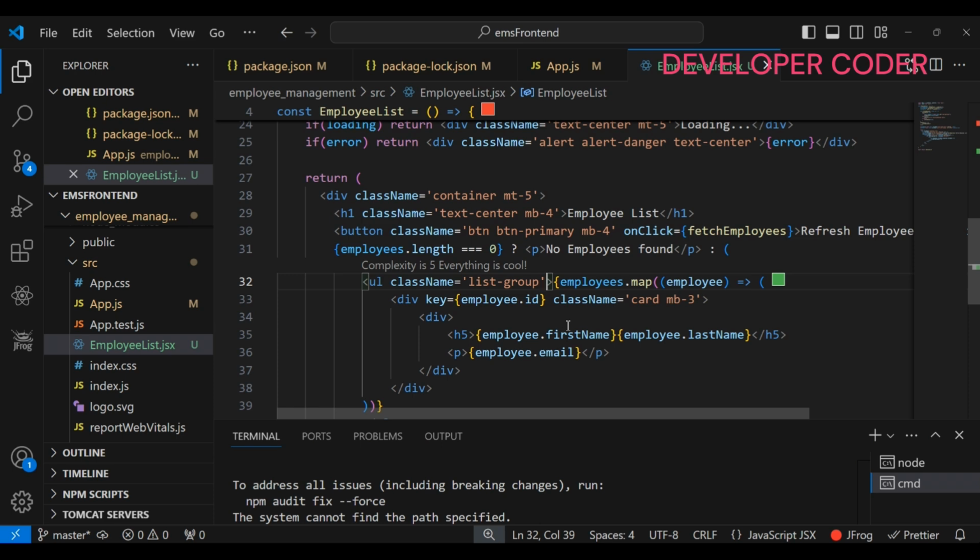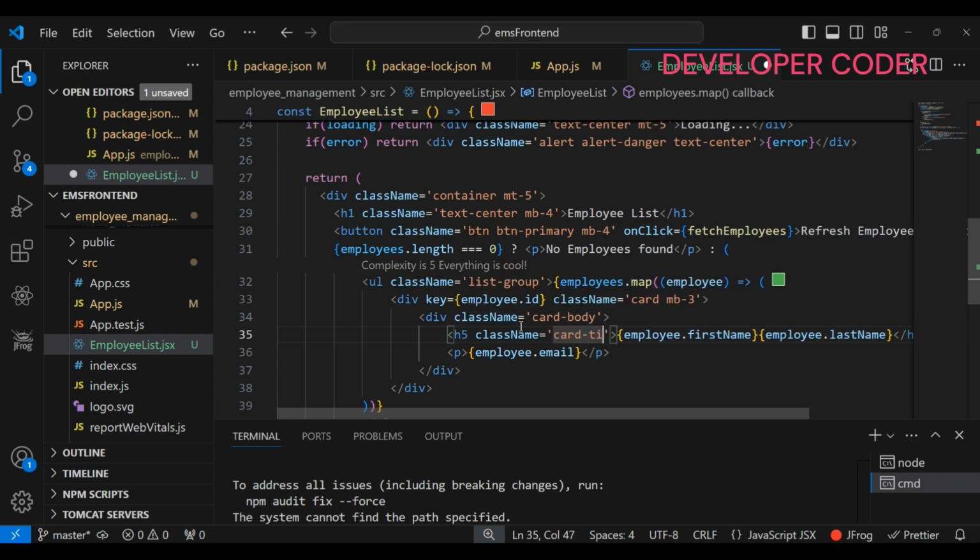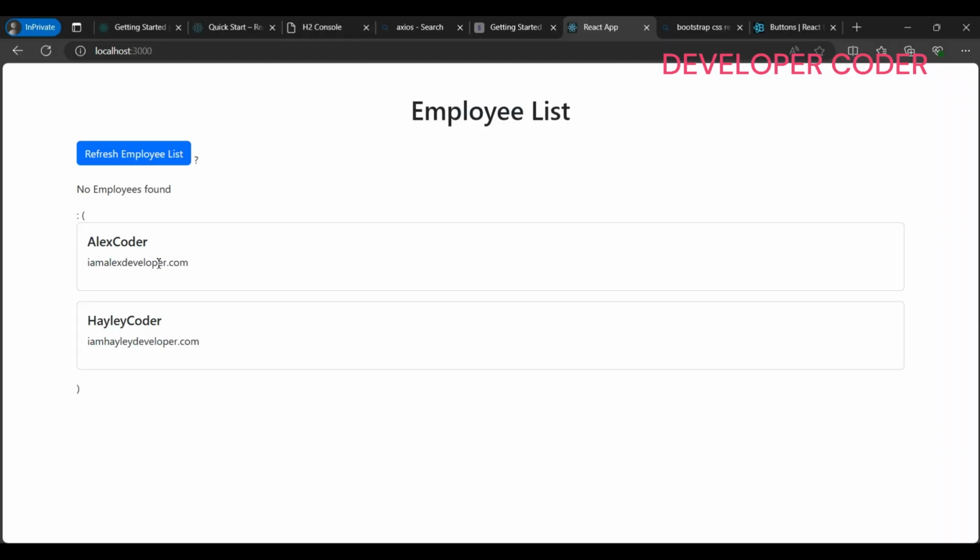Now here inside this div, let me just give class name as card-body. Okay, so this is the card body, and h5 class name. Here also let me give some class name as card-title. So let's say it is the title of this card. Let me save it. So right now it is like this.